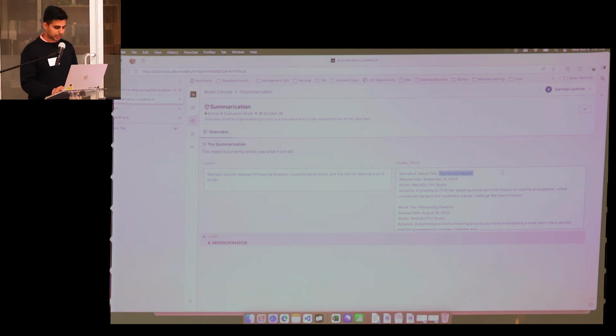And then if I change this, let's say I change the movie name to Aliens instead of what it was, the score goes down as expected, the summarization score is affected by that.